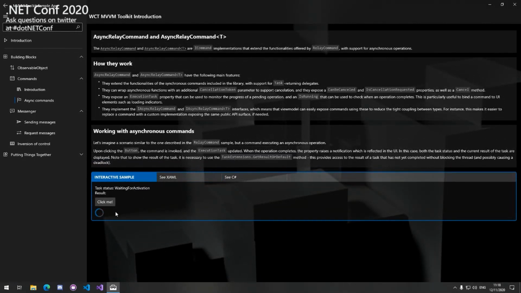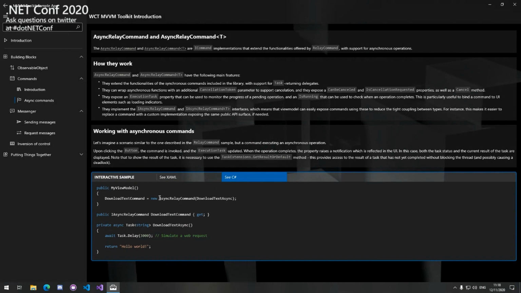As I click the button, the progress ring starts spinning. We display the initial status of the task. And then when the operation completes, the progress ring goes away automatically. The status is refreshed, and we also see the result of the operation. So all of this heavy lifting is done with, again, just 2 lines of code in code behind.